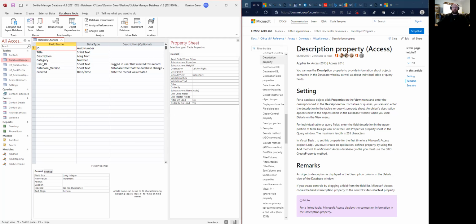So you've got this table with the ID field, a short title or description of whatever the change is that you've done to the database, a long text field for the description, a categorization of the change, might be a new change or a fix or improvement, a field to trap who made the change, so a user ID, and we'll talk about that in a little bit. The database's version, this will trap the file name that the database change was made on. And then a created date that is storing date time, formatted as general date, and then defaulting to now, so the computer state.